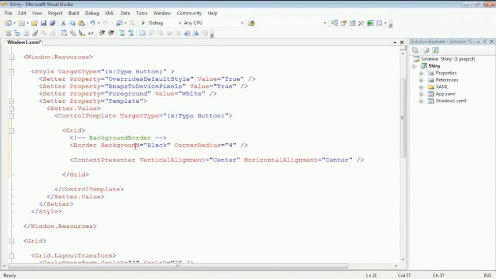Now before I give it a name, I want to insert a comment so I can keep track of where background border is later on. Eventually our XAML will get pretty long, and having these comments will make it much easier to read and find things within the file.